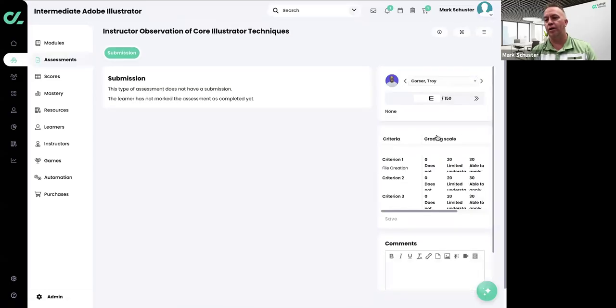So I can go to Troy, and I'm able to, same thing, see the rubric. Hey, Troy did great. Everything is good. He scored perfectly on there. So I can go through each one of those and be able to provide that information.